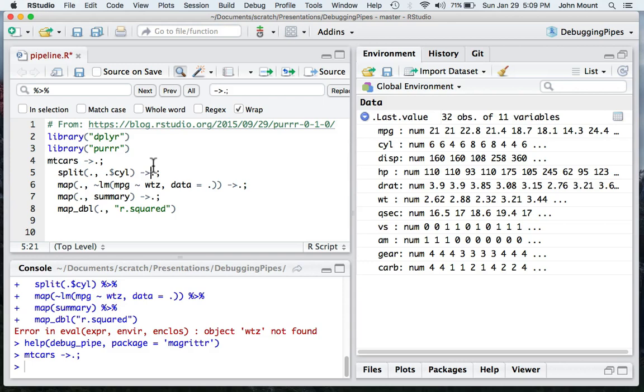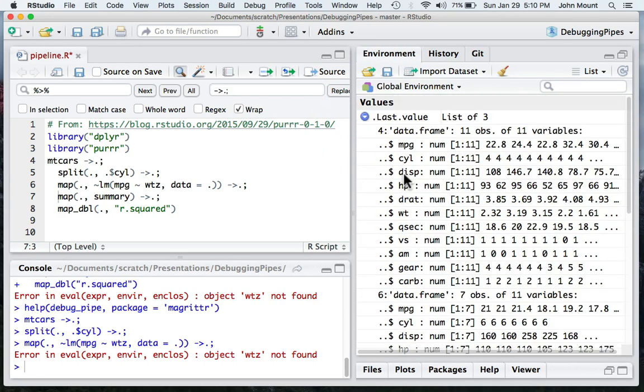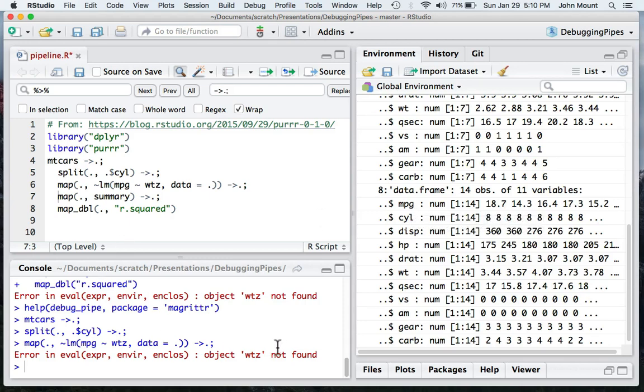We can now resume executing the pipeline line by line thanks to the Bizarro pipe. And there's our error. We have the previous value available in last value for inspection. We can look at these data frames and we can see that none of them have a variable called wtz, which is mentioned in the error message. So we also know that we failed on line 6 as we were single stepping, and our value before line 6 is available because the error aborted the calculation before the assignment in the Bizarro pipe happened. This is strong evidence that this wtz is a typo and should have been the variable wt. We can make the correction and continue to execute from where we are.